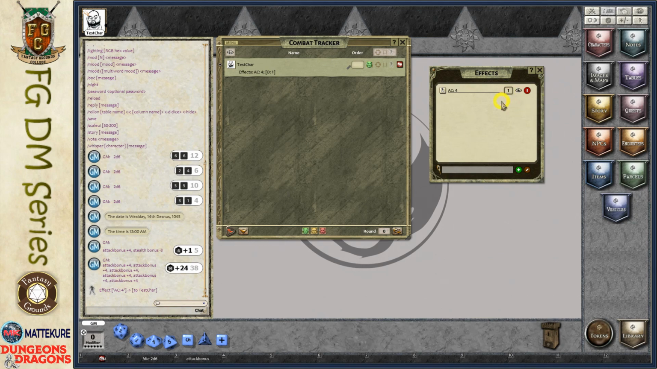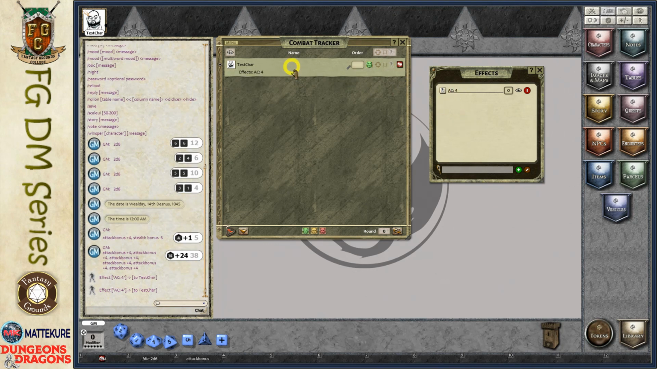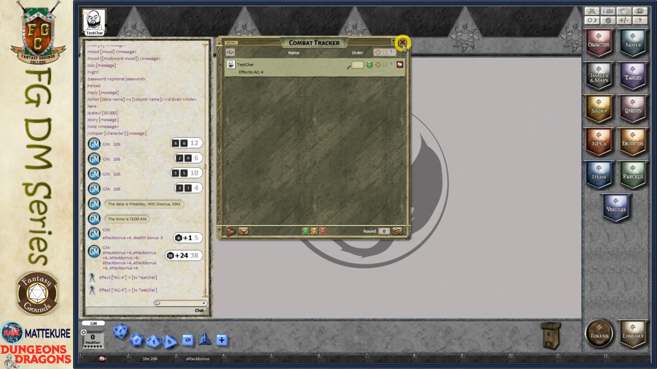If you set it to duration 0, then it will be set to never expire. So if I delete that one and then I re-add it now, it will just never expire, and it'll always have that effect available to me. So you can create your own custom effects here. Now, what effects are available to you does depend on the rule set that you are using.